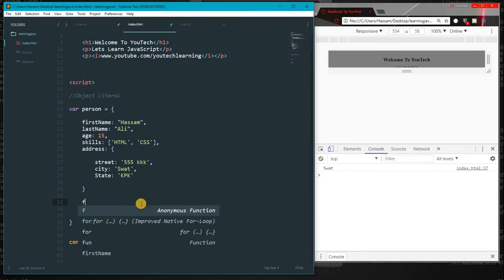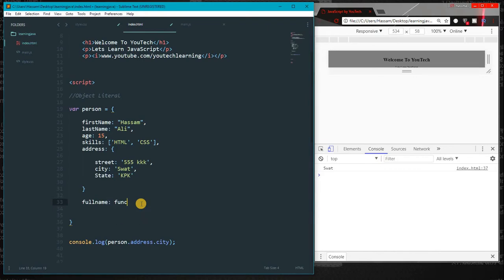Let's say full name, function, and we will return this dot first name, and concatenate the second name with it with a space. So plus again this dot last name. Okay, so what is this? This is telling this function, this object, to select the first name in this object. So if you are working inside this object, you can use this.